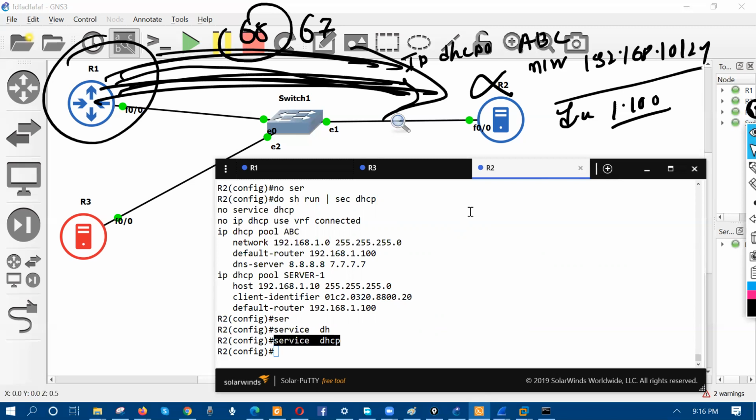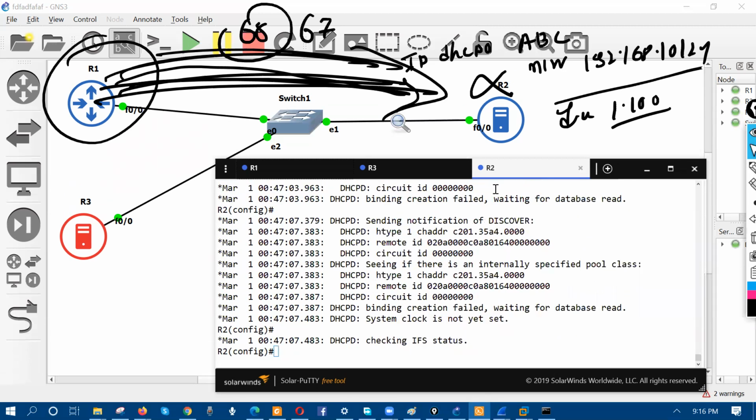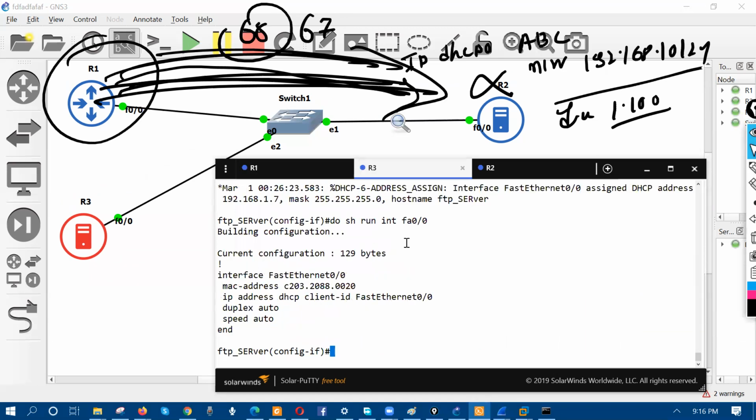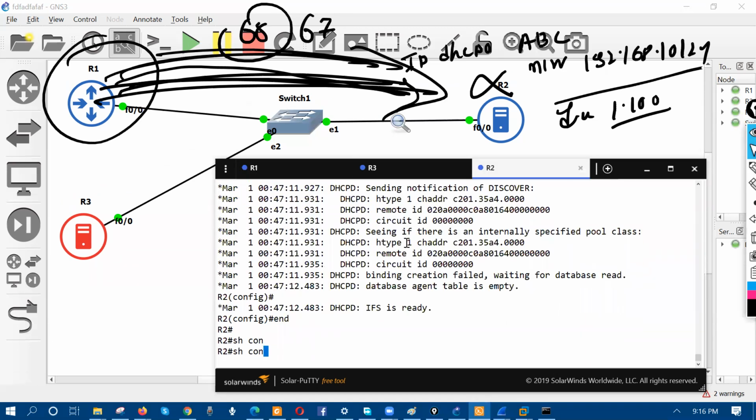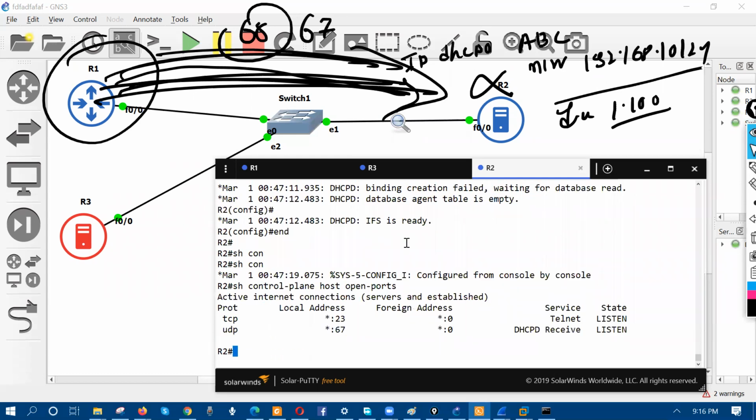This is a hidden command. The service DHCP command is hidden. So to troubleshoot, always use this part: control plane, host open ports. Always use this part.